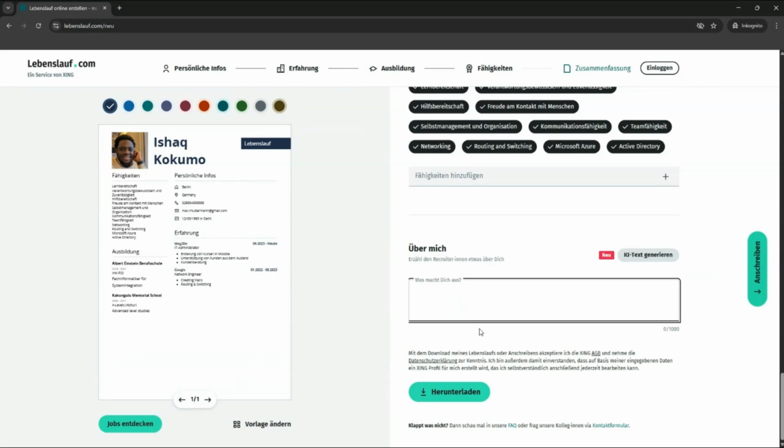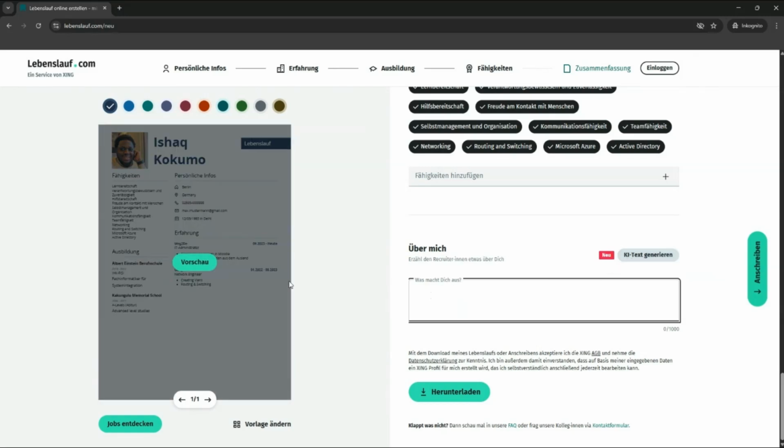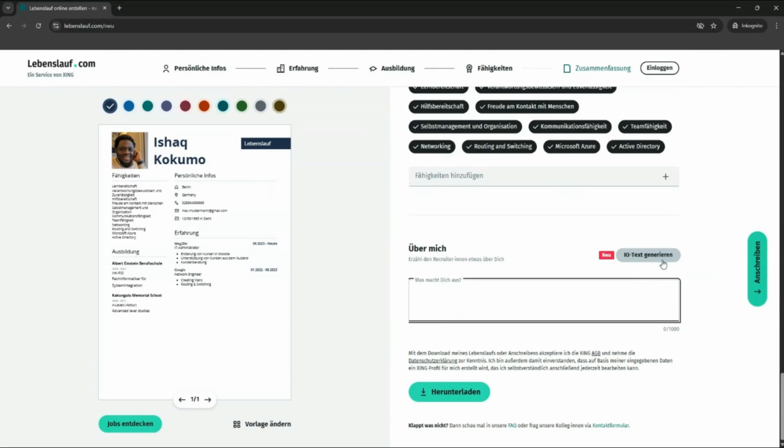But the good thing about this Zinc platform is that you can actually use AI to write it. So all the things you filled in here, this AI is going to try to form a short about me text from it. But don't rely on it. I will not advise you to use this, but it can get you started, so you can still use it. So let me click on generate the text with AI.